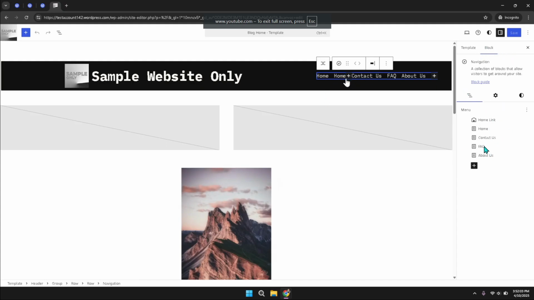In the block settings, you'll find a list of menu items. These are the links that appear in your navigation bar. Carefully scroll through them until you spot the duplicate homepage link. It should look almost identical to your main home link, which can be confusing for visitors.